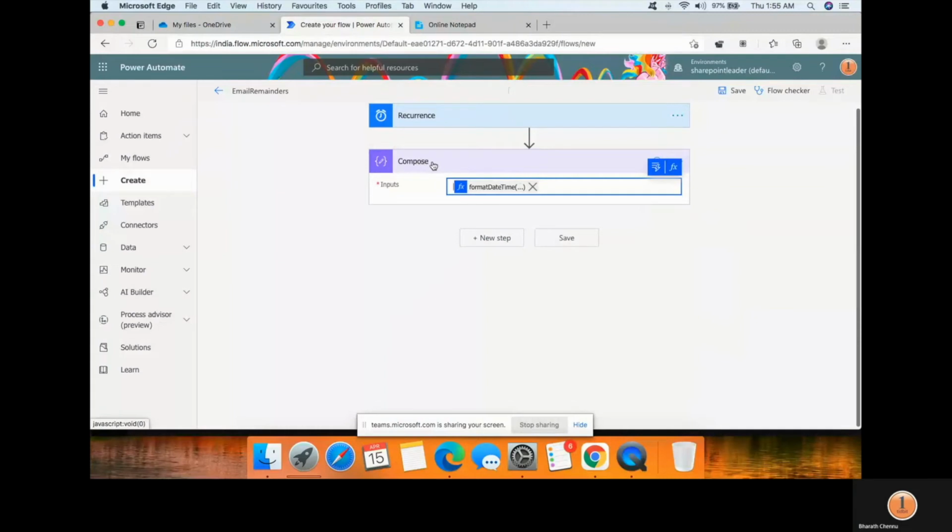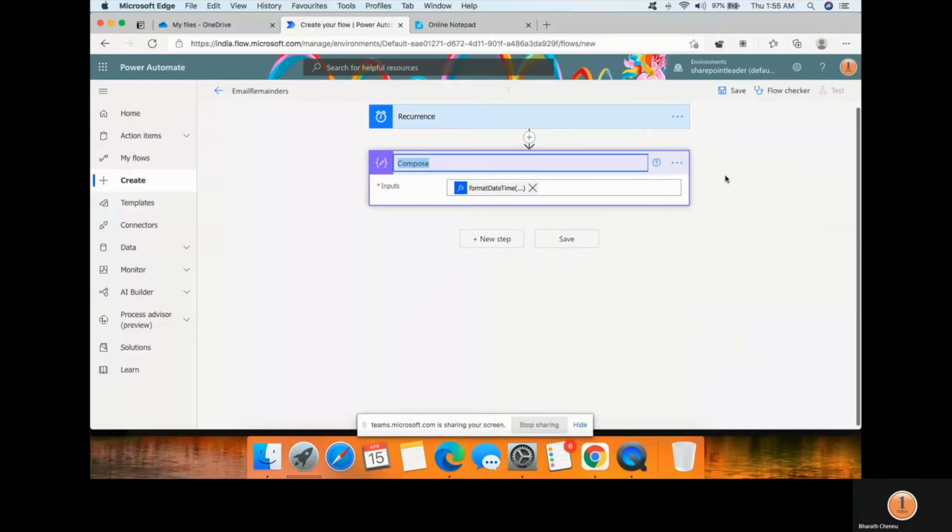So with compose we can get today's date, and we can also rename this step like today's date by clicking the three dots on the right side. Okay, there is a rename option available in every step of Power Automate here, and I'm renaming it with today's date.